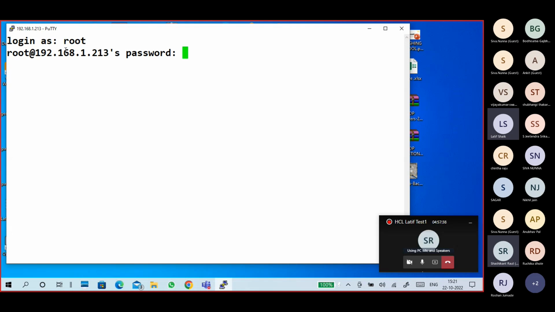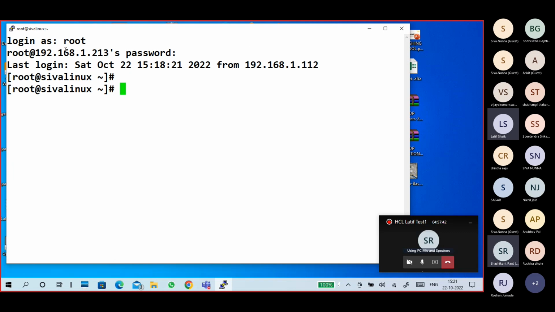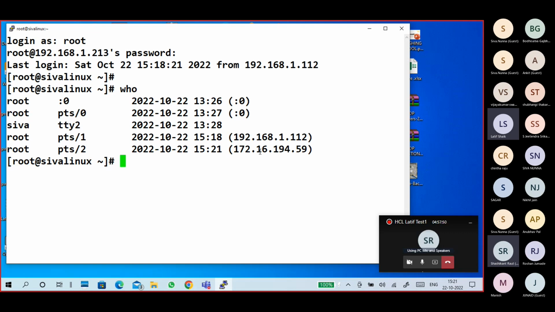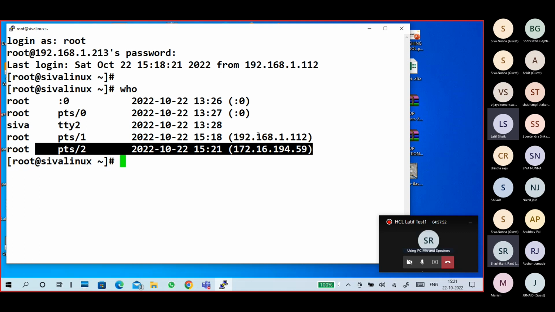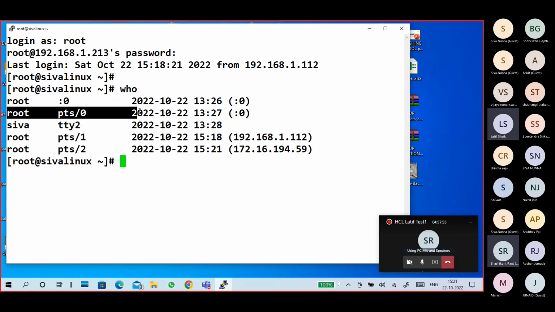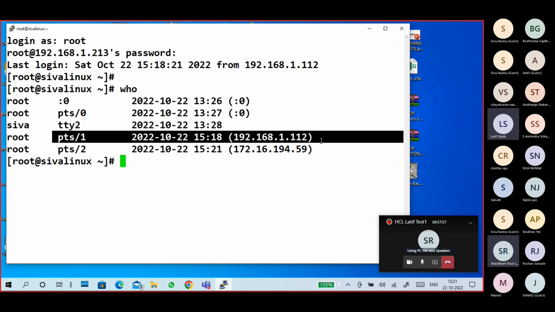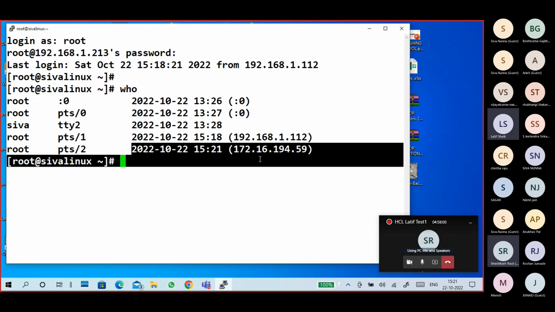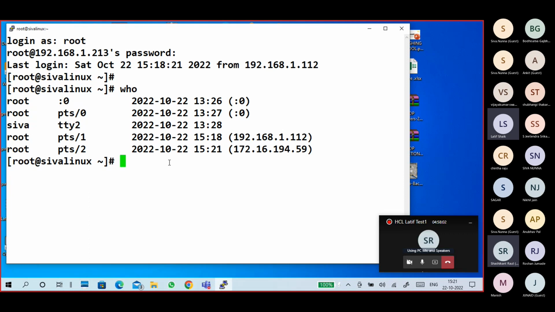I'm also logging in as root. So one root is logged in directly on the Linux machine, another root from that desktop, and another root from my desktop. I'm typing who. The same root is logged in from here, here, and here. This is the physical Shiva's PC, and this shows a different IP, but originally it is the same IP on the same network. Three roots are open.